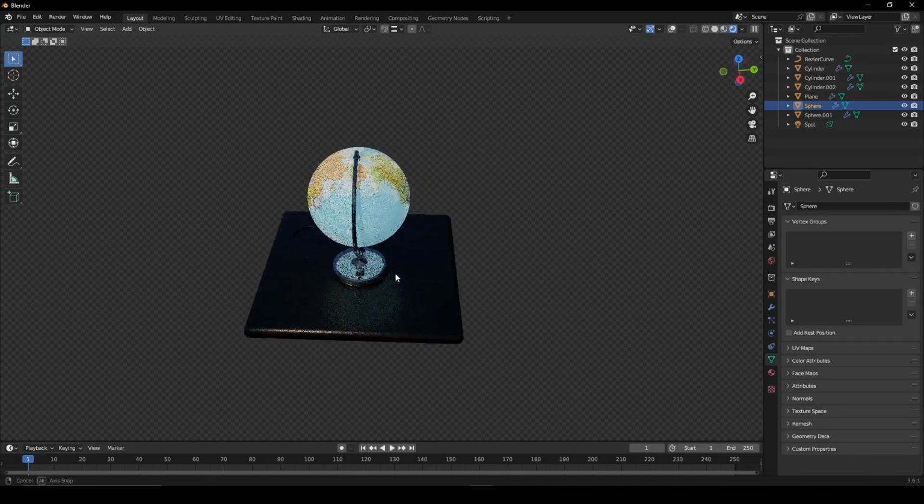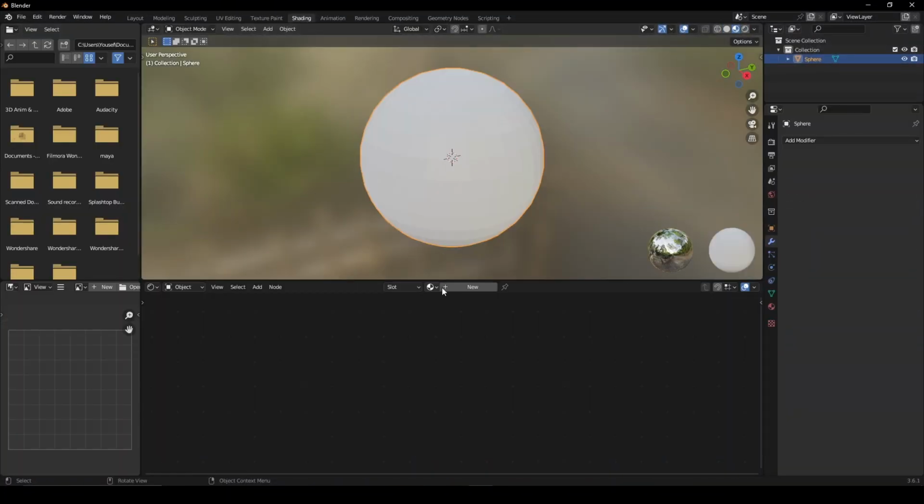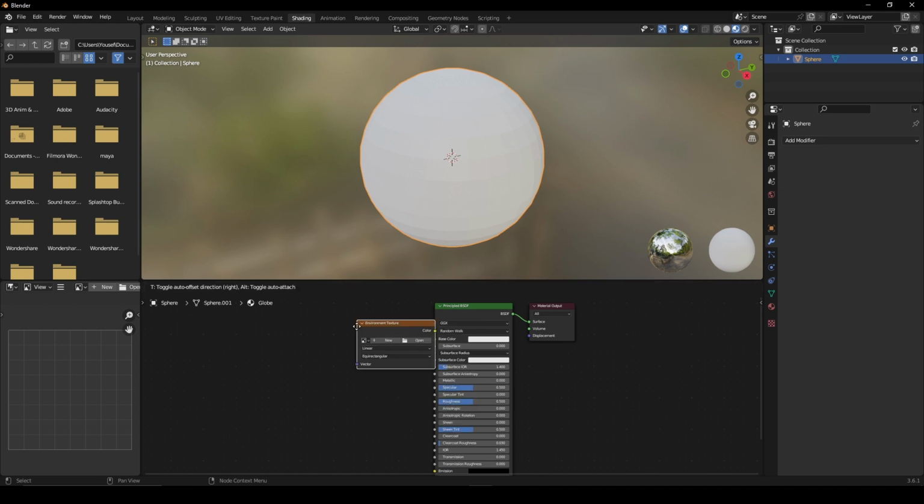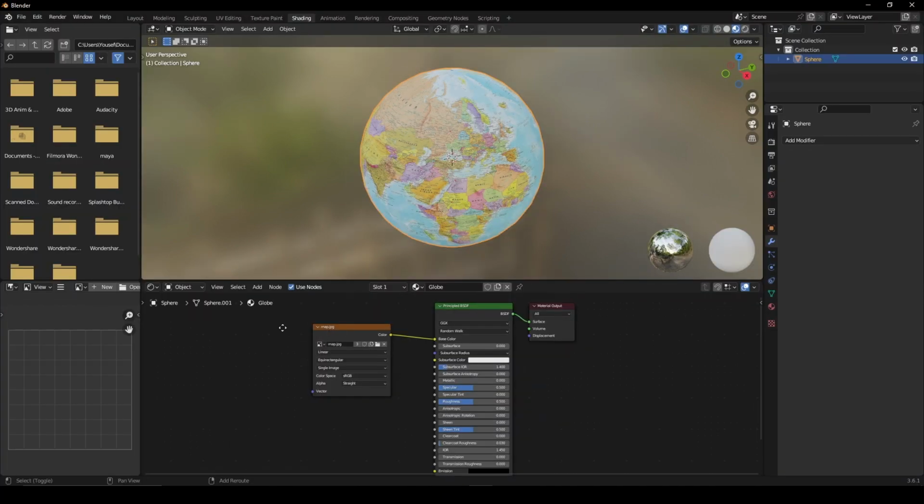Let's create a globe in Blender. Add in a UV sphere and give it a new material. Add an environment texture, connect it to the color and give it a world map material.